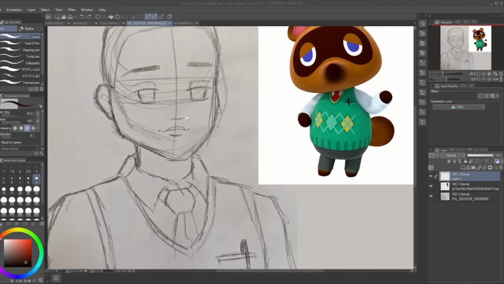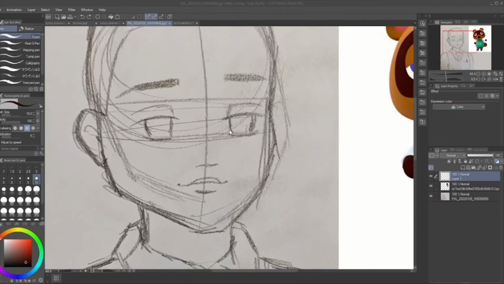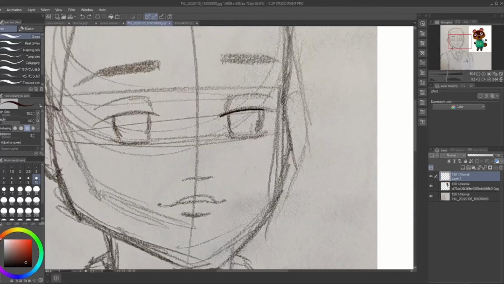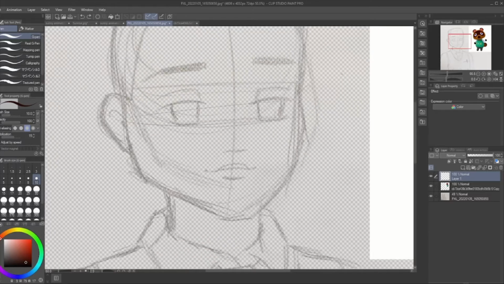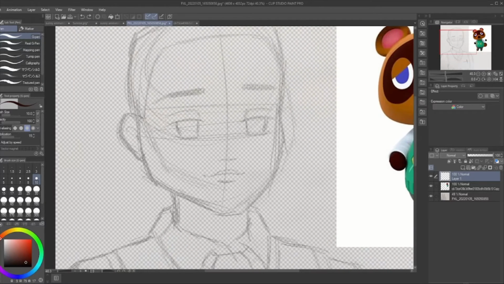Hey everybody, welcome back. Today we are actually going to be trying to draw Tom Nook. That was one of the characters that I had originally said, oh, there's no way I'm going to draw Tom Nook. I don't like Tom Nook that much. But you know what? It's Animal Crossing. We're doing Animal Crossing characters. I might as well try to draw Tom Nook. I don't know why I'm starting with the eye. I almost never start with the eyes.